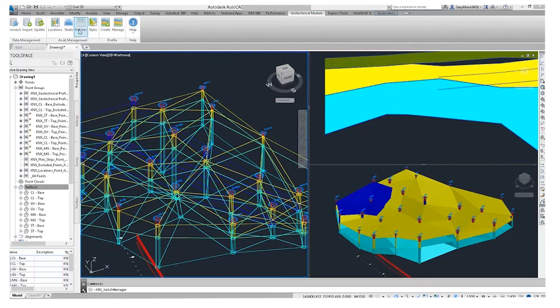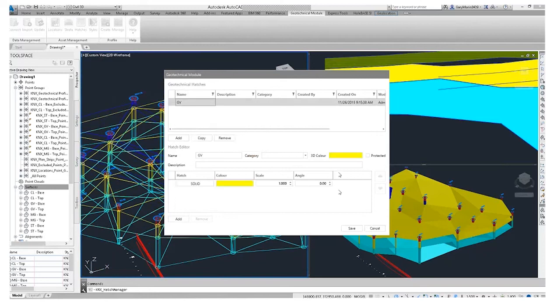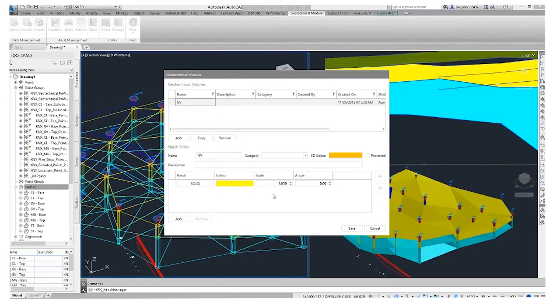If I go to my hatch manager, we call in our yellow over here is our gravel. So let's just come down here and tell it to find our gravel. And we see that we told it to use a 3D color of yellow. So if I want to change the color to a different color, I can just pick whichever color I want to, hit OK on there, and it will be used that color.